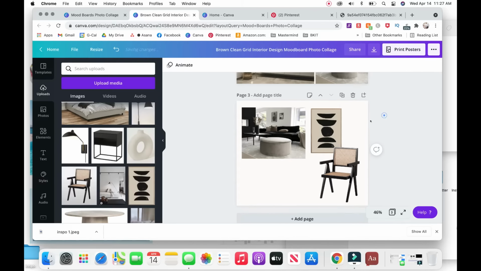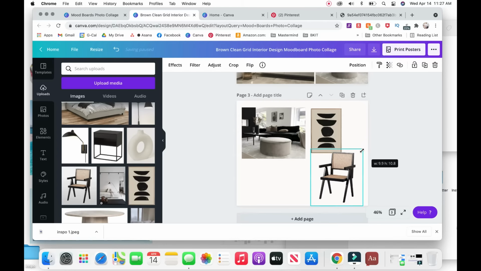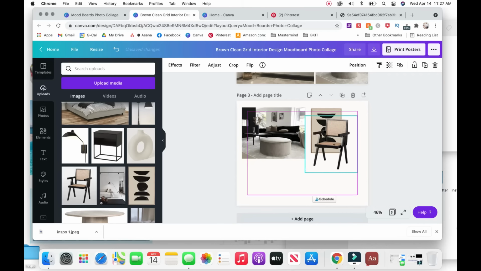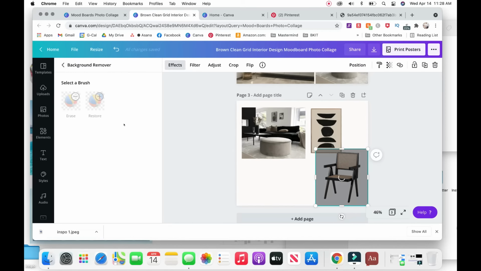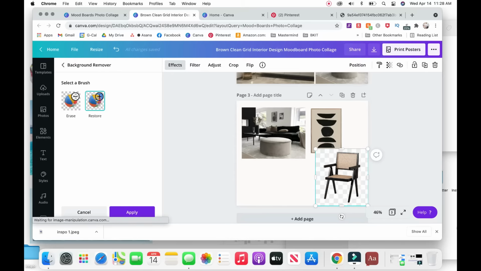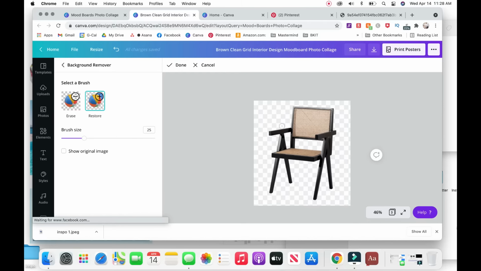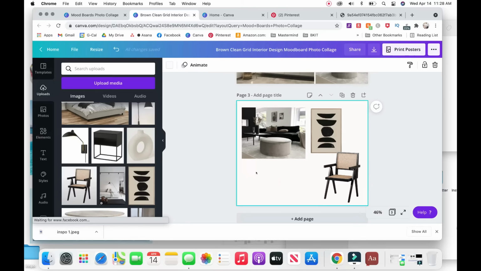Now, because the background was white and the image is black, it did it pretty perfectly. Now I can move this around like just a normal piece of furniture. But if for whatever reason it didn't do this perfectly, you can select it again, click on effects, background remover. Since it's already done the background remover, you're gonna get the option on the left-hand side to erase or restore. And you can choose to restore, and you can come in here and paint where they missed just to make sure that your image is perfect. But this image came out perfectly. But that's what you would do if your background remover didn't work perfect.